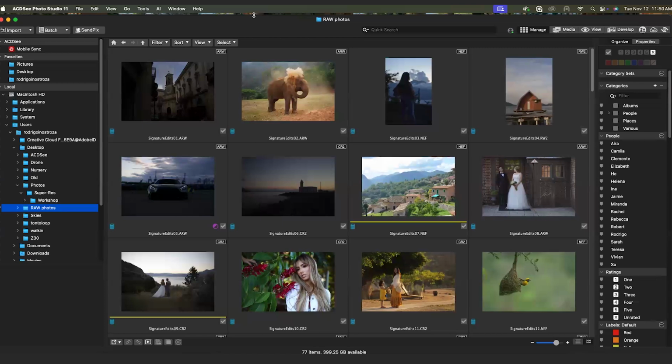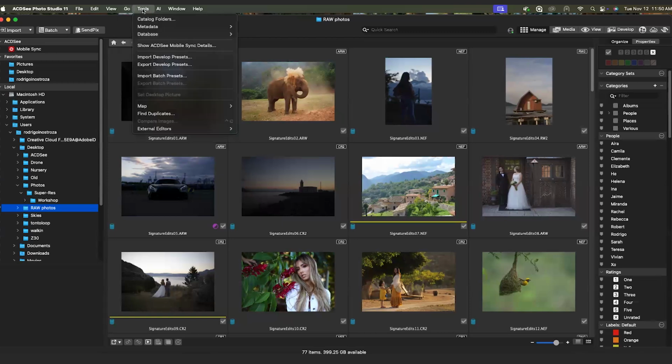Okay, if you want to switch over from Lightroom to ACDSee, you can now import keywords, ratings, and categories from Lightroom into ACDSee. So if you go to Tools and go to Database, you will now see the option of Import Lightroom Database. And this is new.